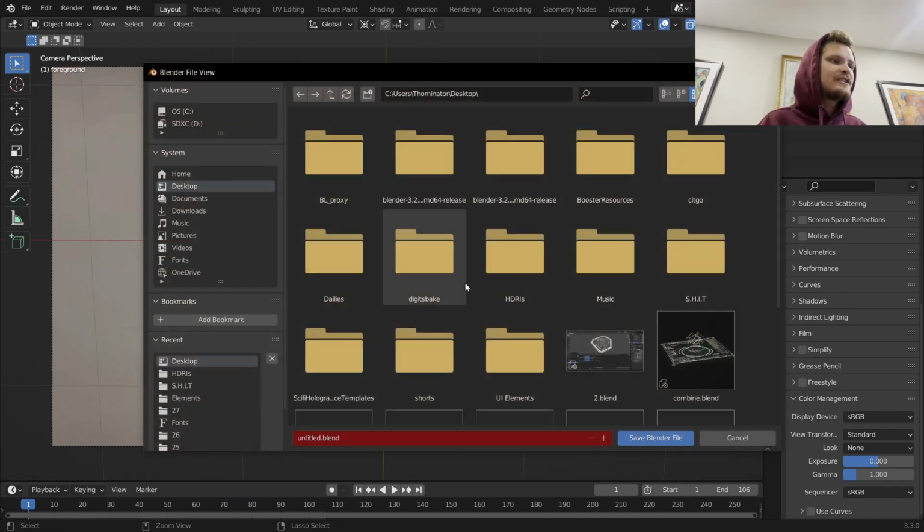So let's save this. I'm going to call this the monster tutorial. And then I'm going to add the S.H.I.T, because I'm trying to sell my product, sci-fi hologram interface templates.